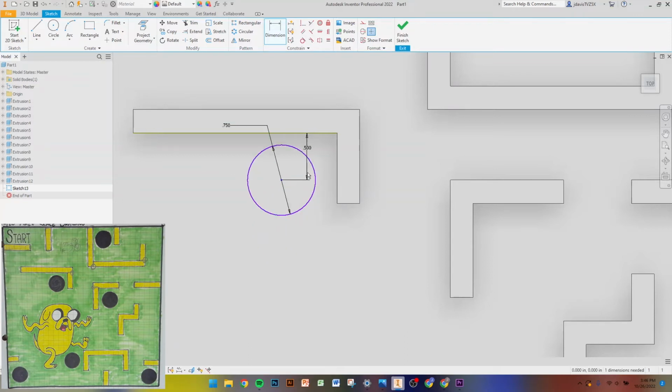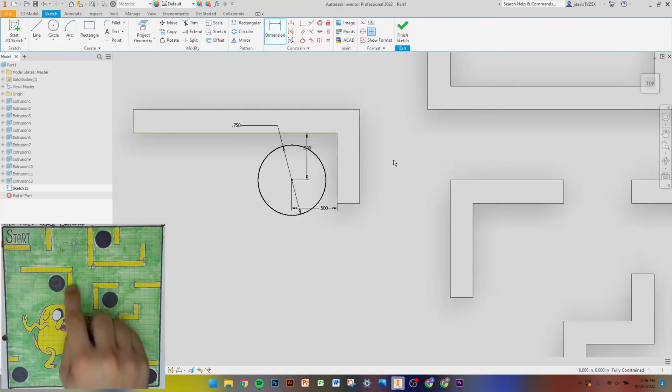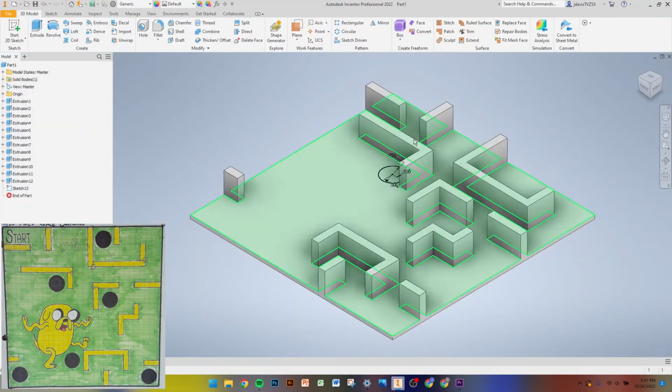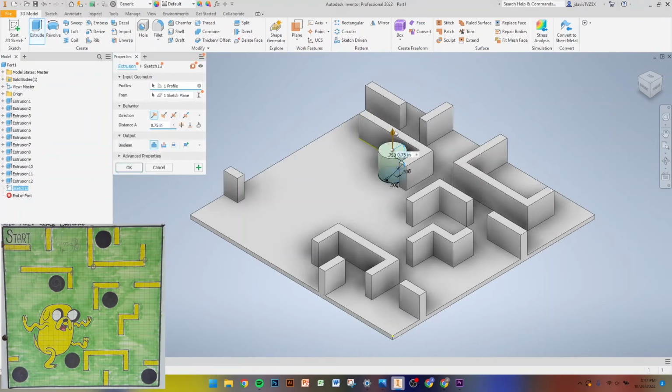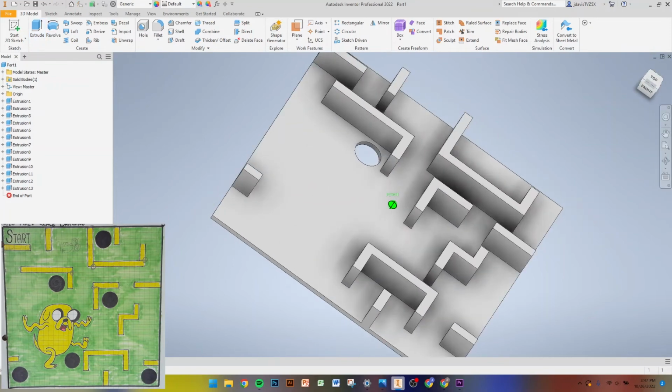Let's do the same to the left side. So again, click once in the center of the circle, then click on this, and this is going to be 0.5. Once I'm happy with where that hole is at, it looks just like it does in my drawing, I'm going to do Finish Sketch. Now just like the walls, we're going to do Extrude, but we don't want this going up. We actually want to click Flipped. So when we do that, it is going to cut a hole for our wall.